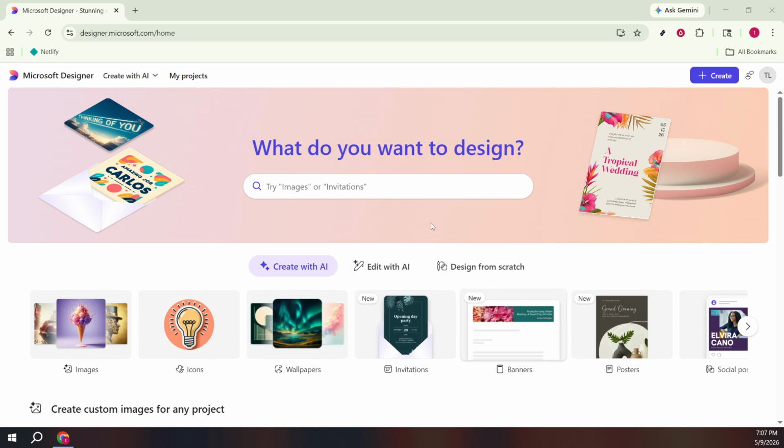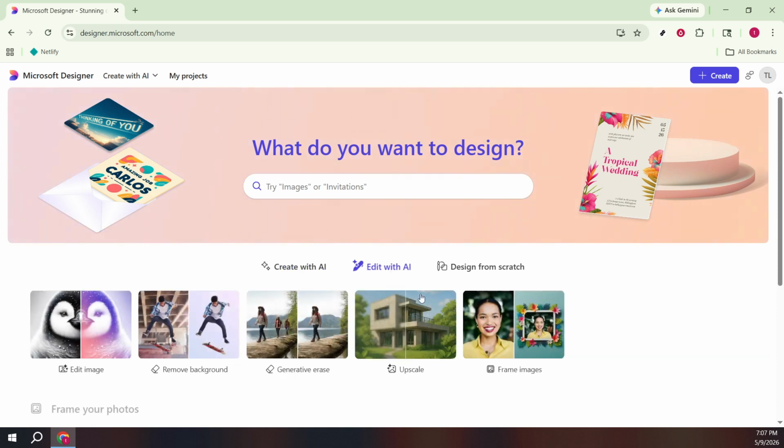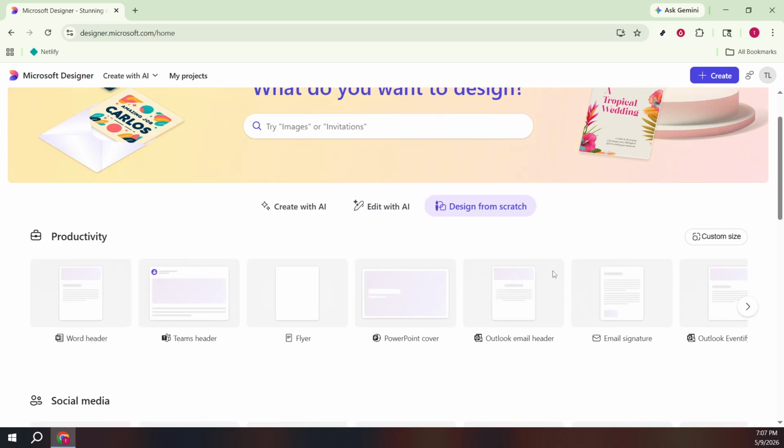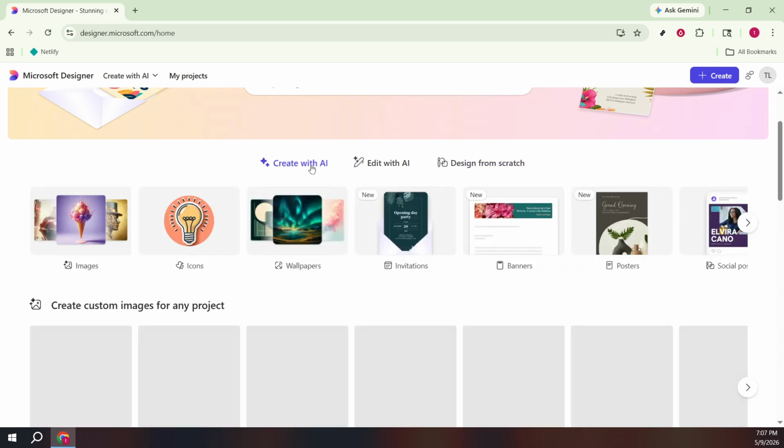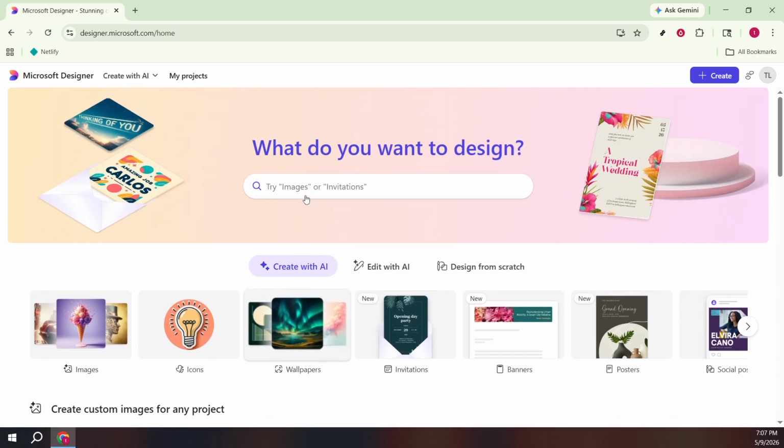When the page loads, you'll see two main paths. You can let the AI help, or you can design everything from scratch. Designing from scratch gives you full control, but using AI is faster and great when you want strong starting layouts in seconds. Choose the Create with AI option. This opens a guided workspace where your text prompt becomes the foundation for your slide's layout, colors, and imagery.